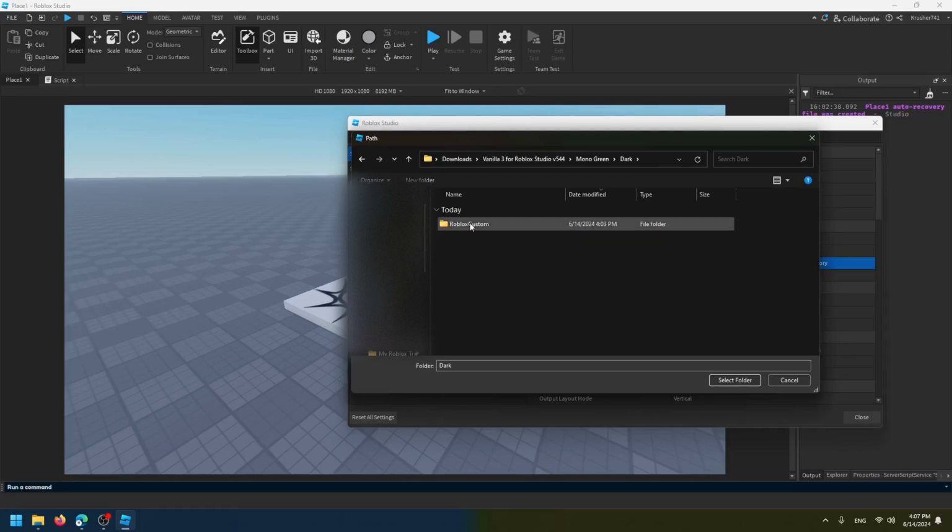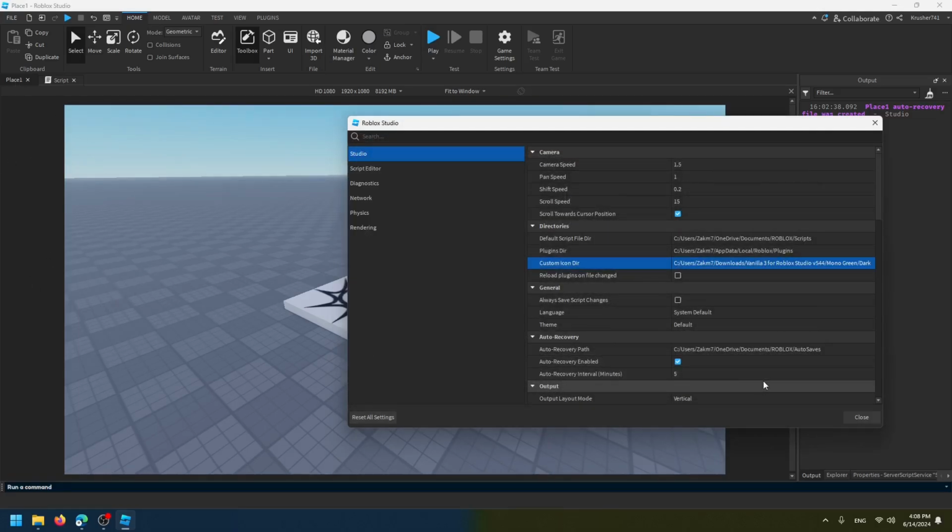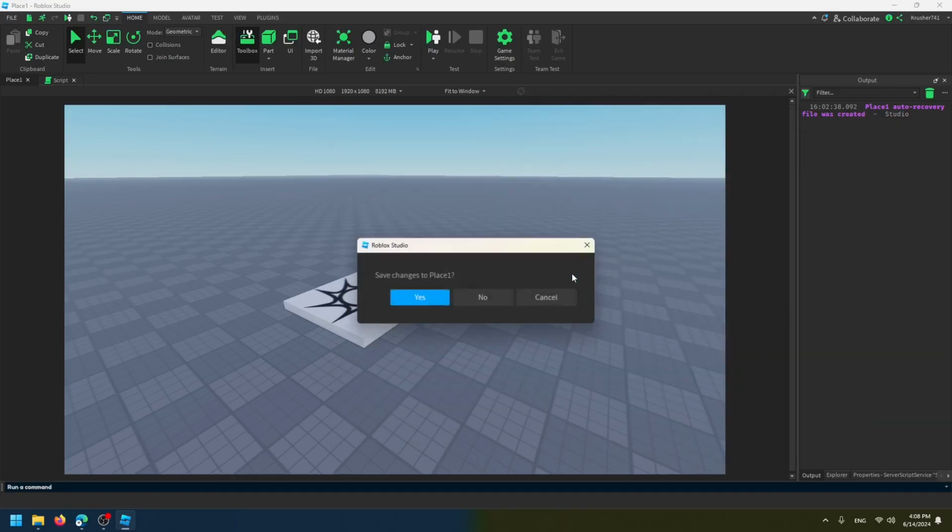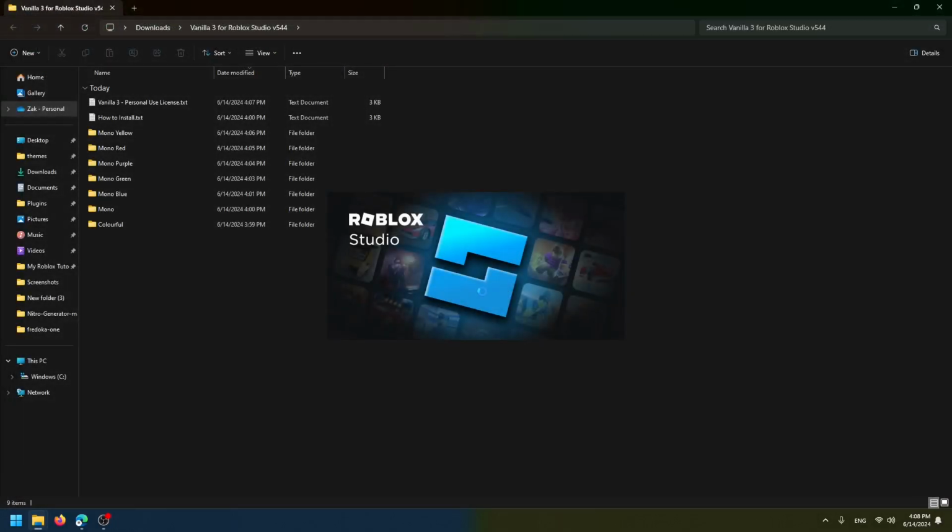There. Do not select Roblox custom. Just select the mono color and the version of it. So I got dark mode on, so choose dark mode. So I'm going to select this folder. Now what we're going to do, we're going to go ahead and close, and we're going to have to restart Studio for the effects to take place. And as you can see, we have our icons right here, but we're just going to go ahead and restart Studio anyway.